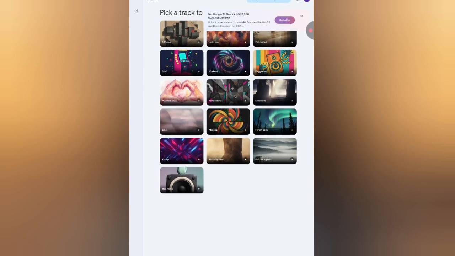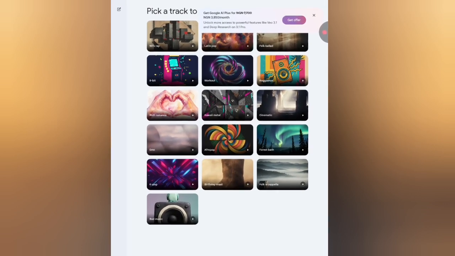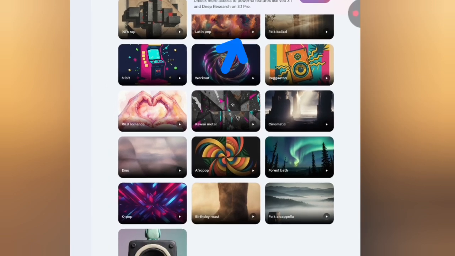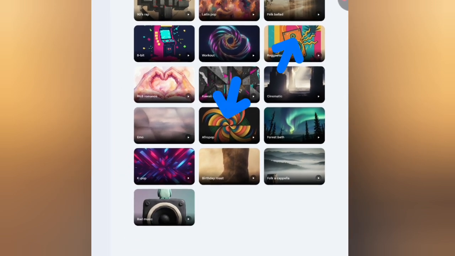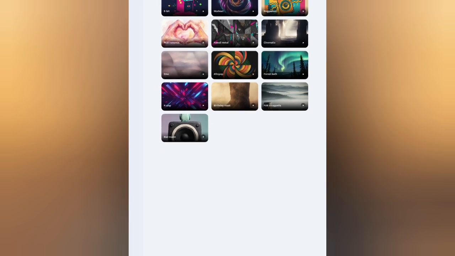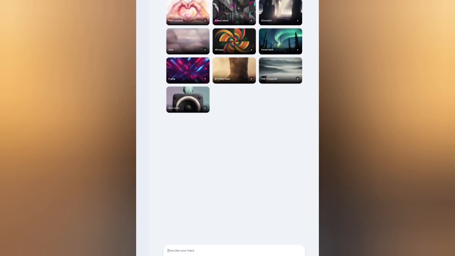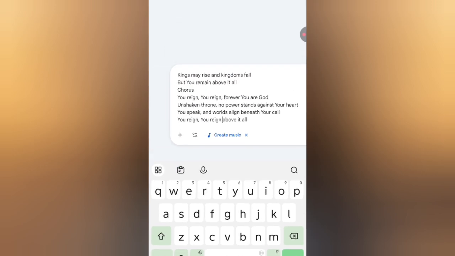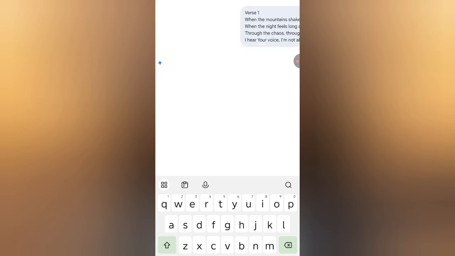You'll notice something interesting immediately. It gives you preset styles like 90s rap, Latin pop, folk ballad, Afro pop. But here's the thing. You don't have to use any of them, because if you already have a specific sound in mind, you can create your own. So what I'm gonna do is go straight to the text bar, paste in my lyrics, and hit send. Now we wait a few moments, and just like that, our song is ready.